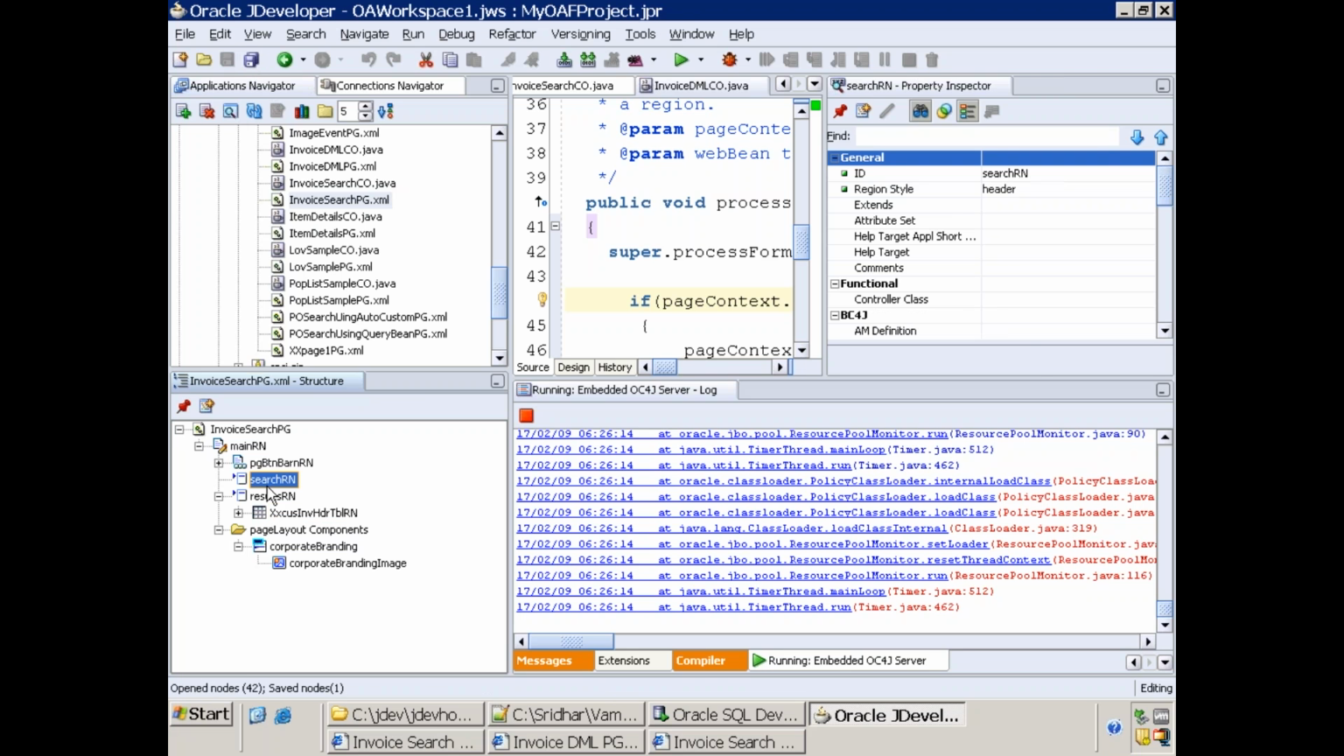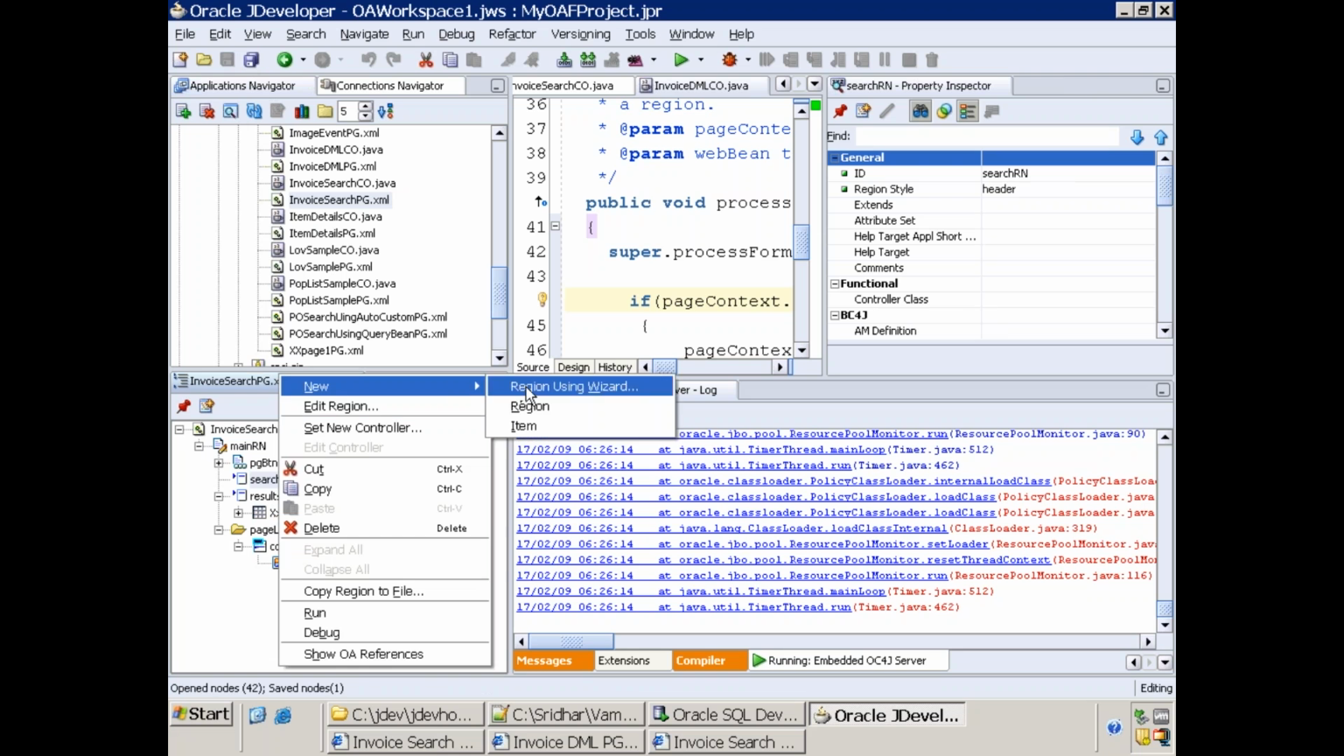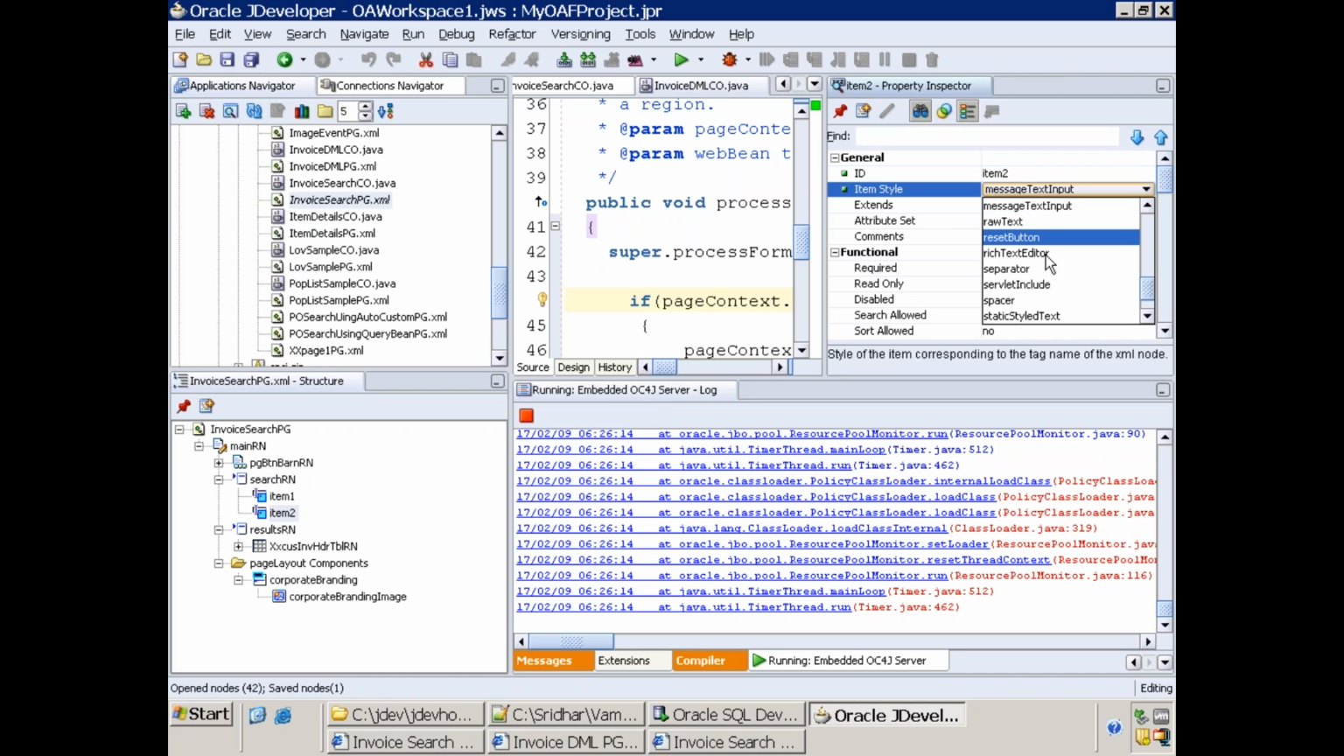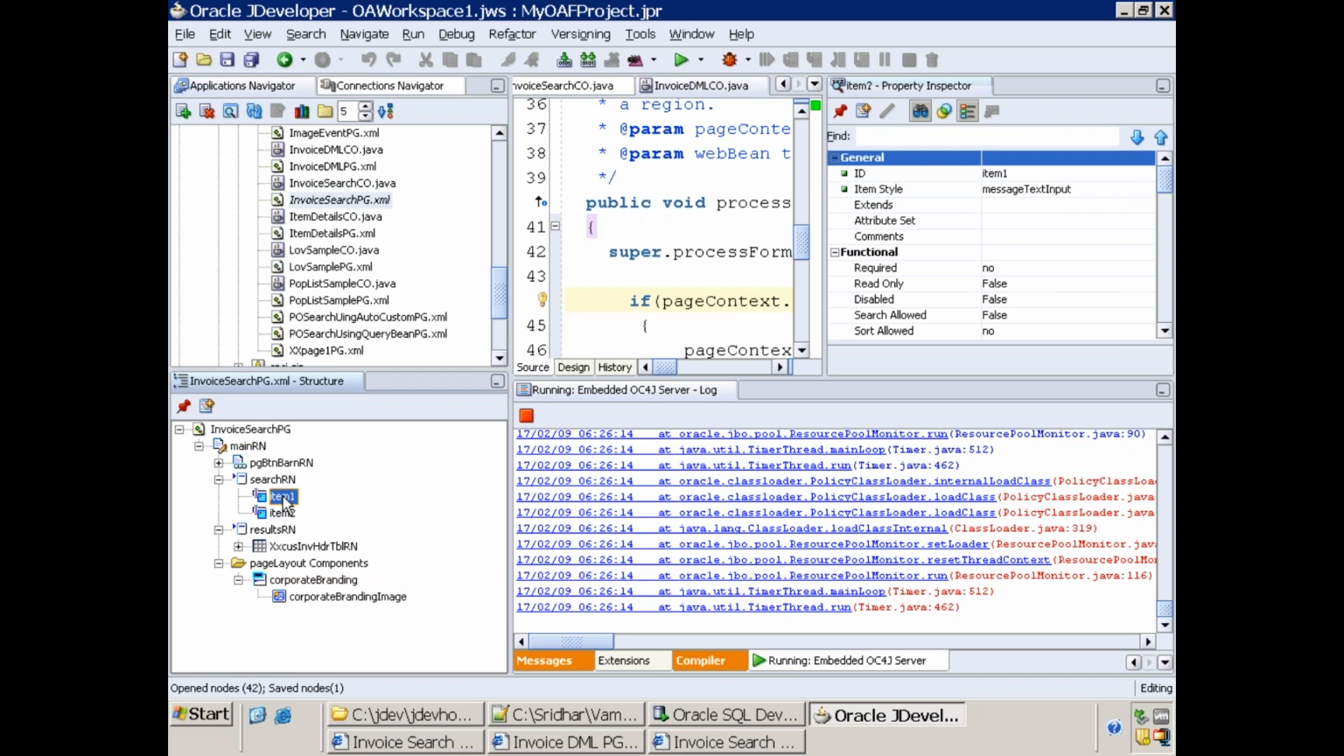And the next functionality is search functionality, right? So we'd like to provide a search criteria on the invoice number. Click on new item. We require two items: one for the invoice number, another for the submit button. So item 1, let it be a text input, invoice number ID.